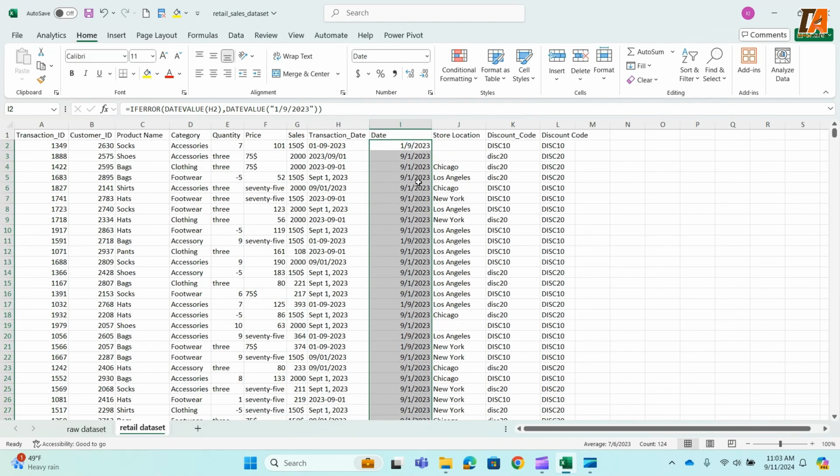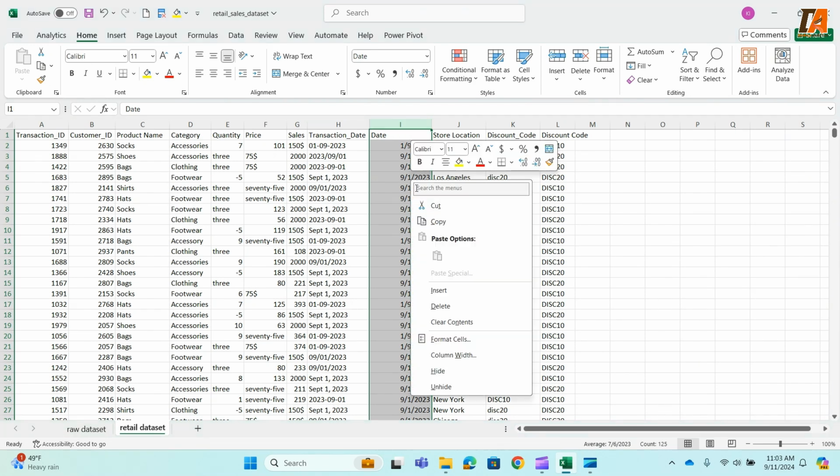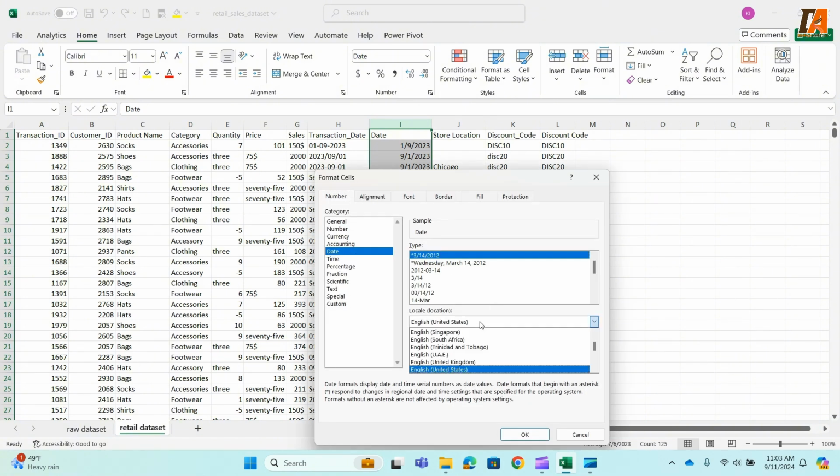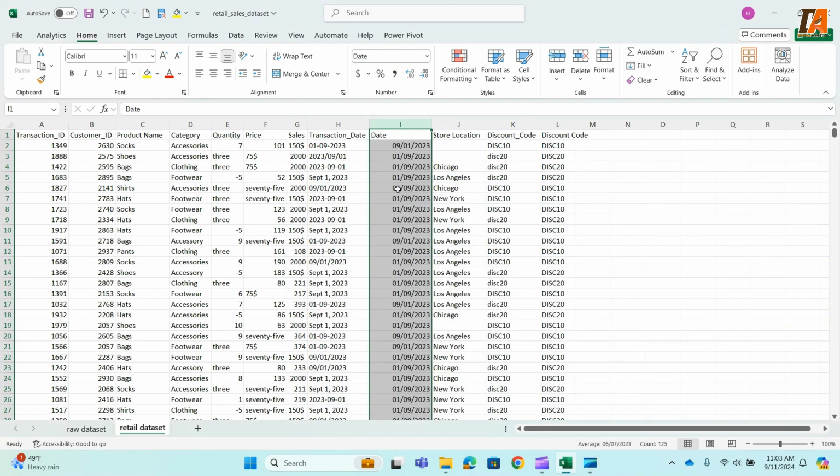Let's go and make it use a certain kind of date. Select it, right click and go to Format Cells. And this date, what kind of date do I want? I want the UK, United Kingdom date format. And yes, I am happy with it and it is consistent.